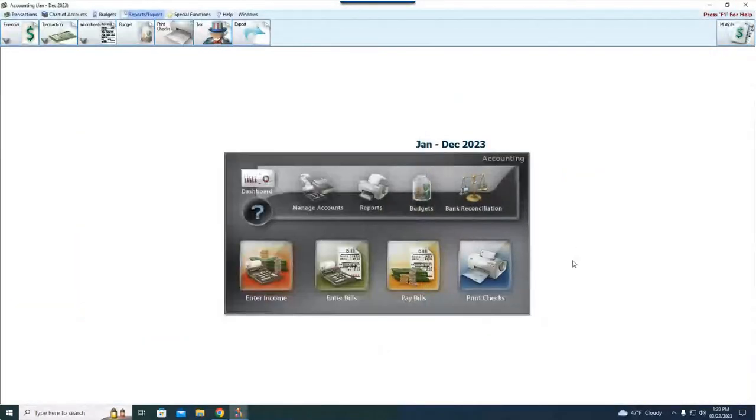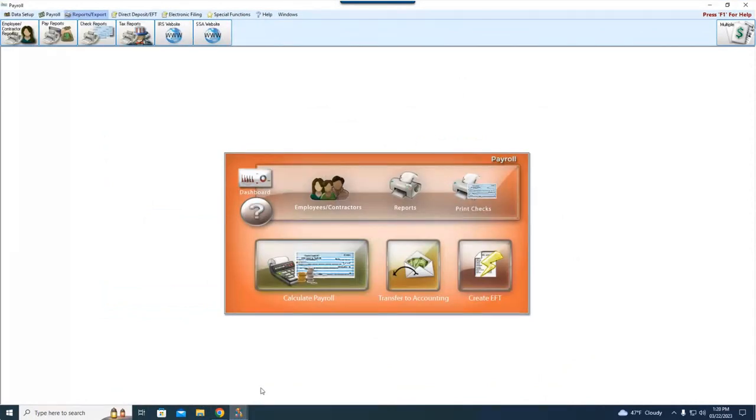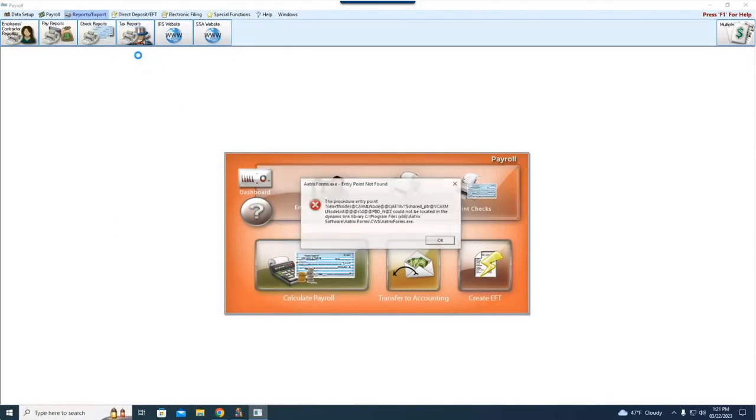Finally, and sorry folks, it's 1:20. I'm going to go a couple minutes long here, but this is important. Some of you may be experiencing what I did when I went into my tax reports, right up here, tax forms, getting a procedure entry point error again, entry point not found. This has shown up again after the SR2 was installed.